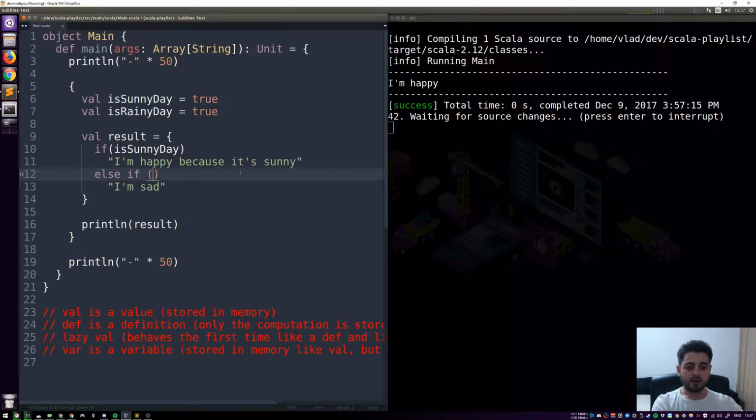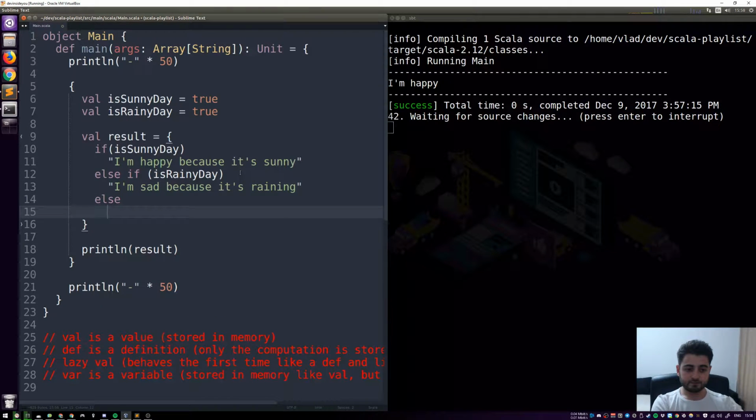Else if, and now we're going to say if it's a rainy day, I'm going to be sad because it's raining. Otherwise, not sure how I feel about today. Again, this is very simple code, but you should really see how important it is to know which code is actually running and which is not.